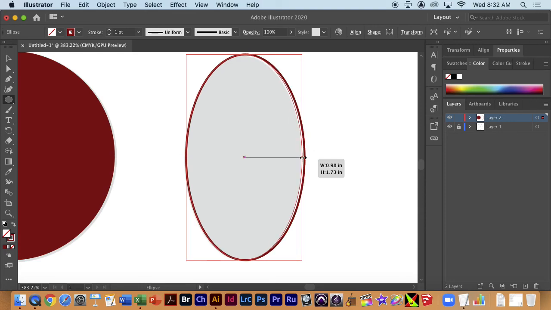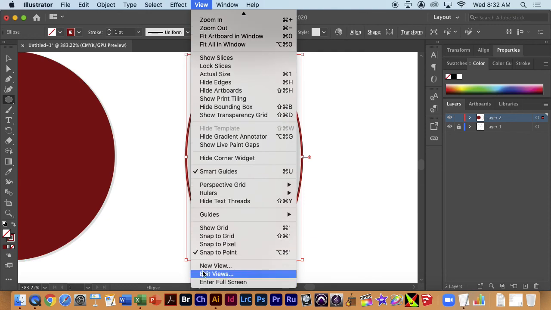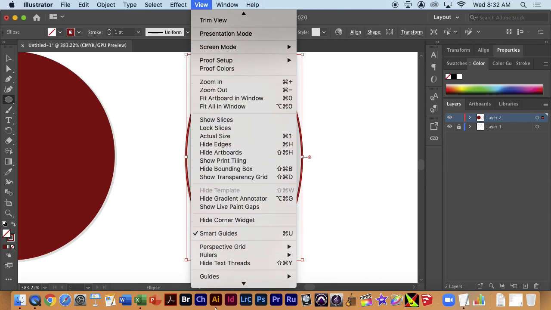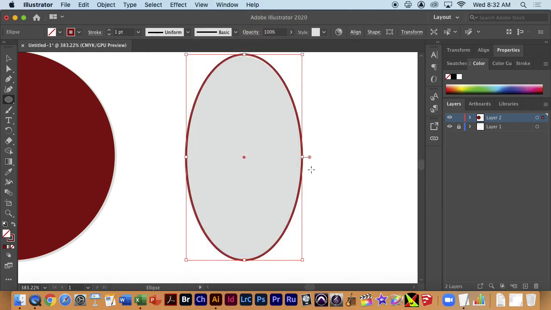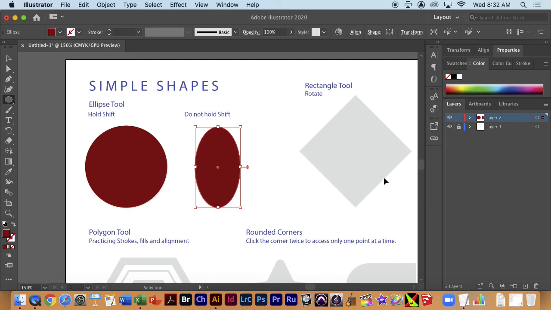Notice that this is like snapping to things. Let's view and see if we've got snapping on. Let's turn this off. It says snap to point under view, and we want to remove that. This way we can actually adjust things a little bit more finely. Okay, so I'm going to turn that back to a fill, and we're going to zoom out, minus, minus, minus.